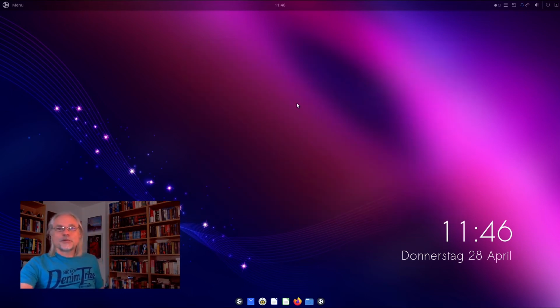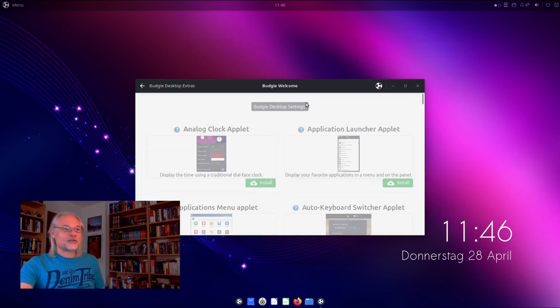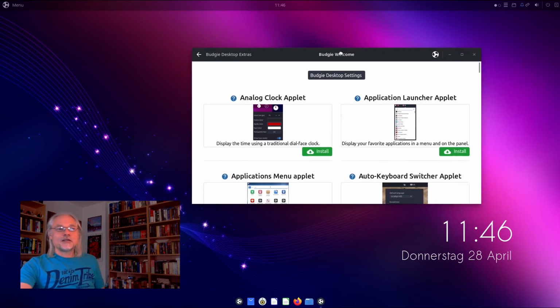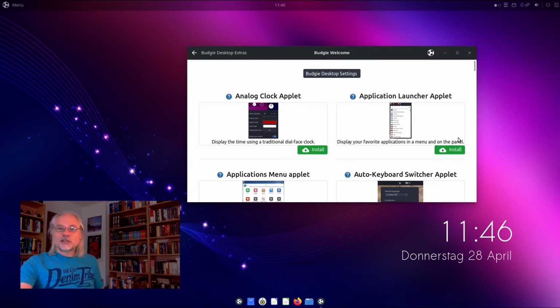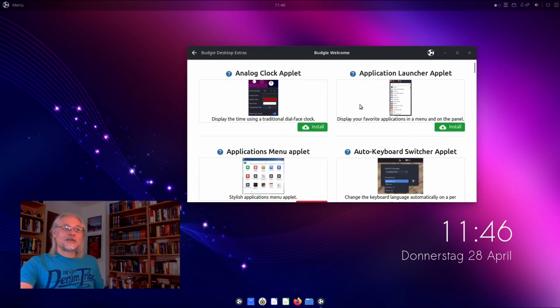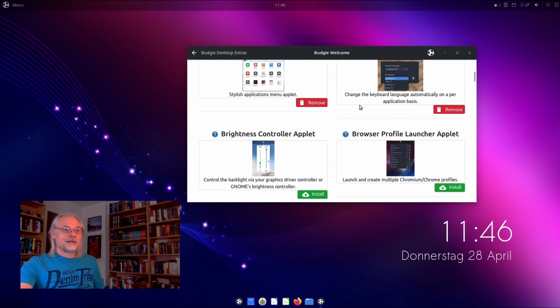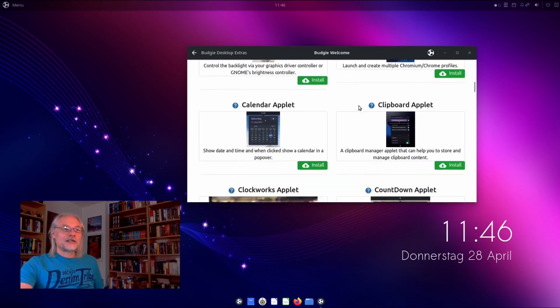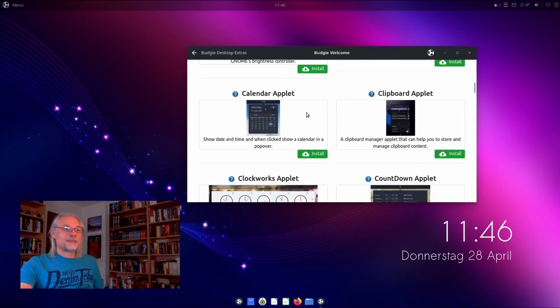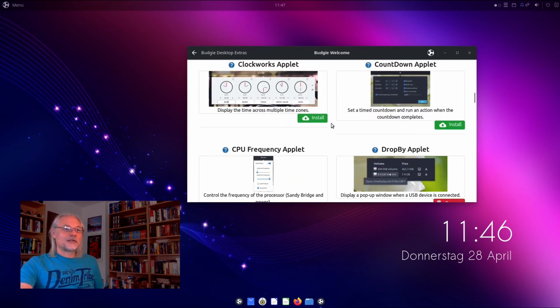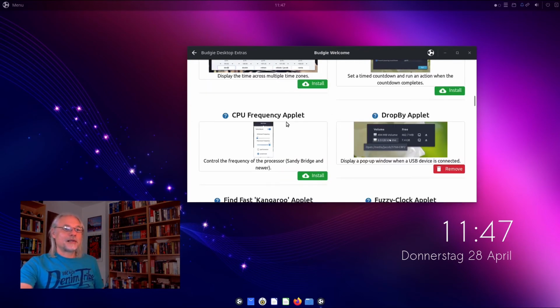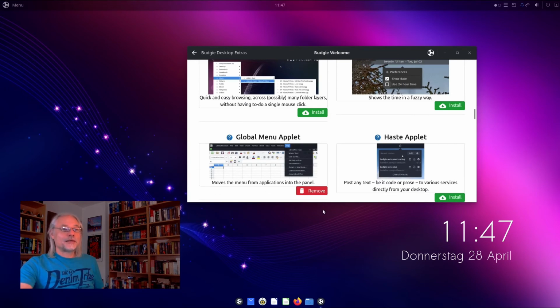There are some Budgie Extras I want to show you, and here you can install additional applets if you like them, and there are many applets that are very interesting. For example, a calendar applet or a countdown applet, drop by applet. Global menu applet is installed. If you don't like global menus, you can remove it very easily.